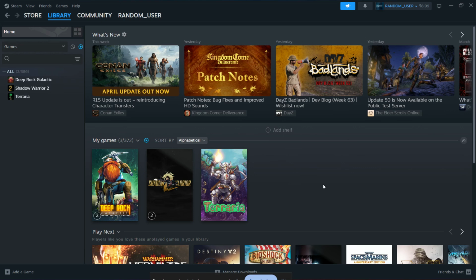Let's get into it. First, open Steam on your computer and make sure you're signed into the account that owns the games. Steam Families is designed to let multiple accounts in the same family group access a shared pool of eligible games. This is the modern replacement for the older family sharing system, and it gives each person their own progress, their own saves, their own achievements, and their own playtime.